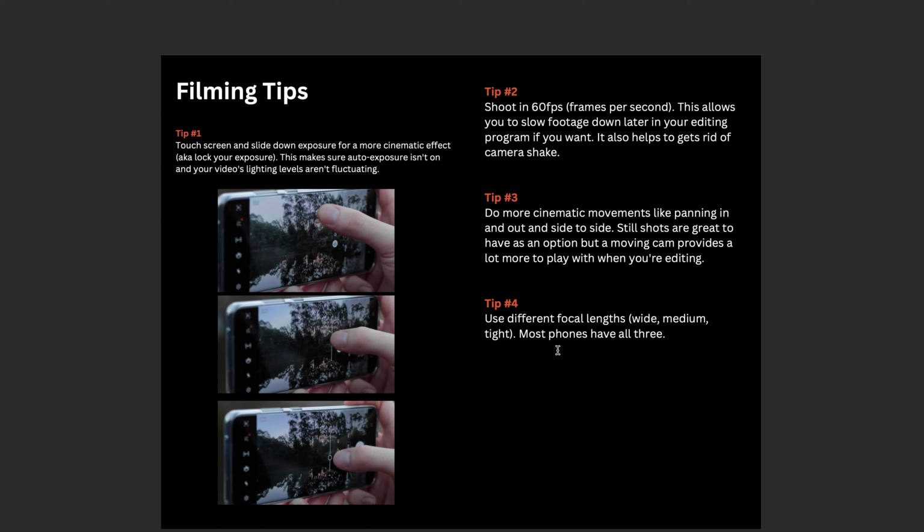Number 4, use different focal lengths: wide, medium, tight. You'll notice on the phone, when you start filming, it'll say maybe 0.5 or 1 or 2x. This just means it's super close, it's very wide, or it's kind of right in the middle, a very natural shot. So it's always cool to use each of those so you can get different angles of the same shot. You never know what you want, and especially if you're using a super, super close-up shot and you get that focus right, it can be really cinematic.